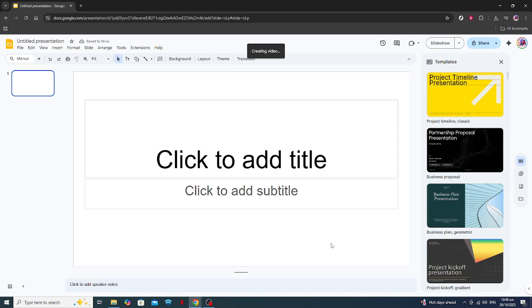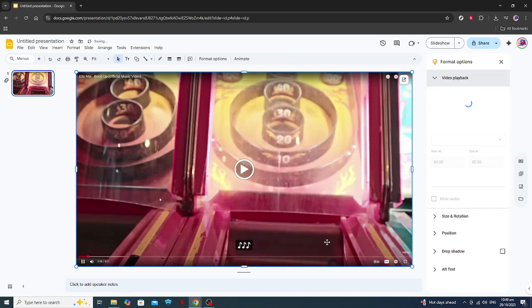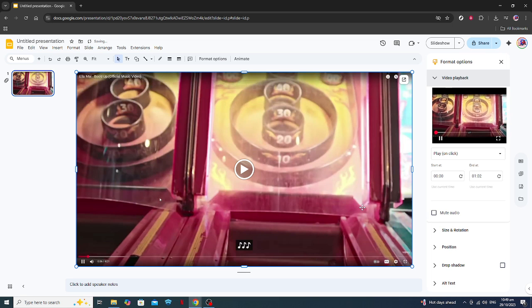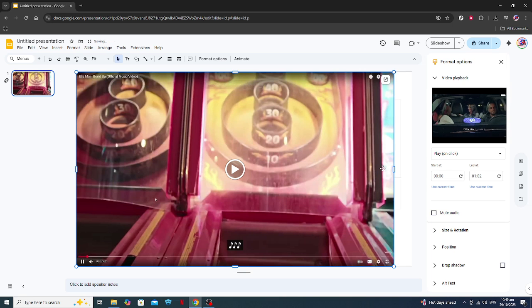You'll notice a blue outline around the video once it's placed, indicating that it can be adjusted. You can drag the video to the desired position on your slide, adjusting its size as necessary. This flexibility helps maximize visibility and ensures it doesn't interfere with other content on your slide.